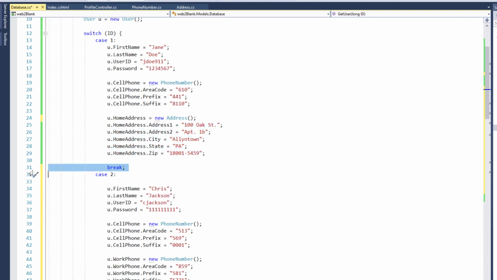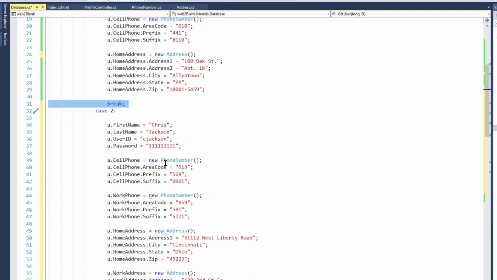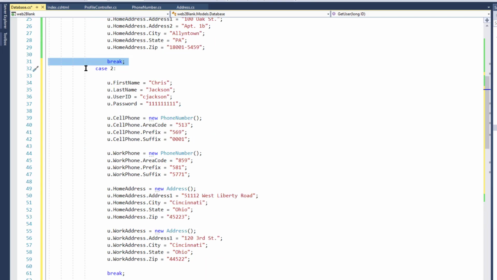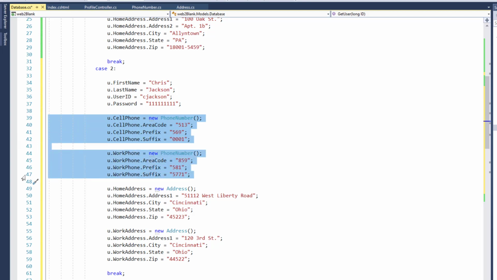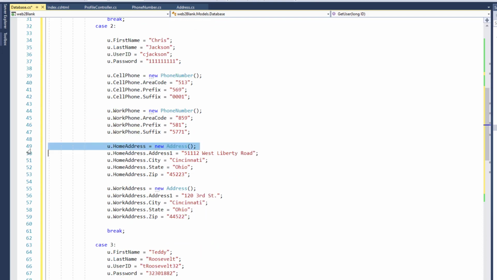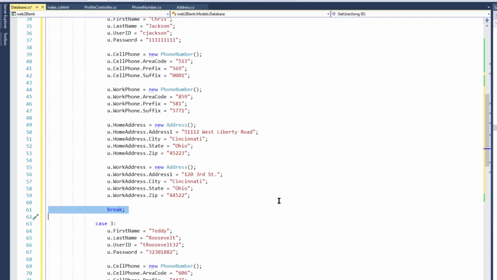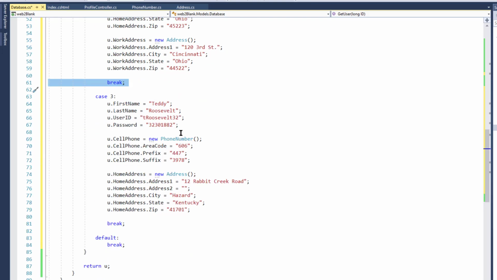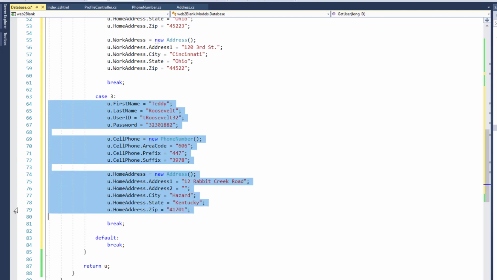And then we're finished. We want to break out of this switch to say we don't want to do any other work. Without this break, it would then go into case 2. We don't want that, right? But if it comes in as case 2, we want to populate for Chris Jackson. Same thing with the cell phone. In this case, we're giving Chris 2 phone numbers, a cell phone and a work phone. Same thing with the address. We're giving it 2 addresses, home address and work address. And then we're breaking out. We're stopping and not evaluating any more cases. So if it comes into case 3, Teddy Roosevelt with a phone number and a home address.